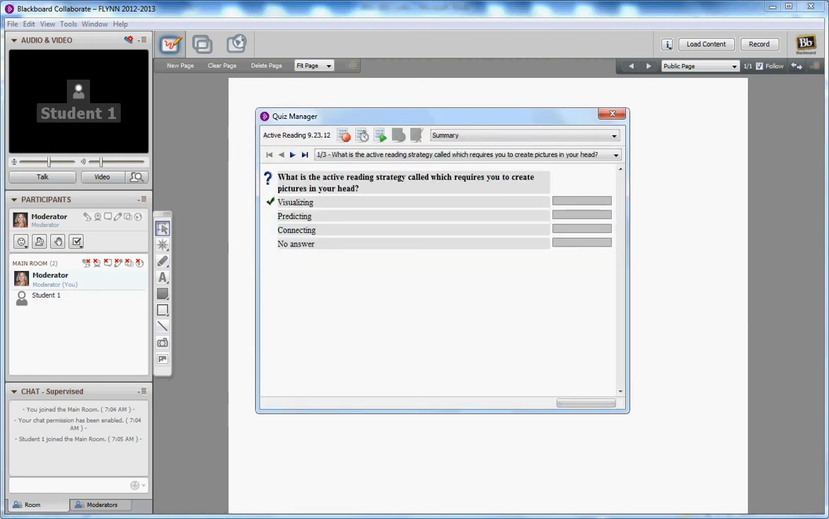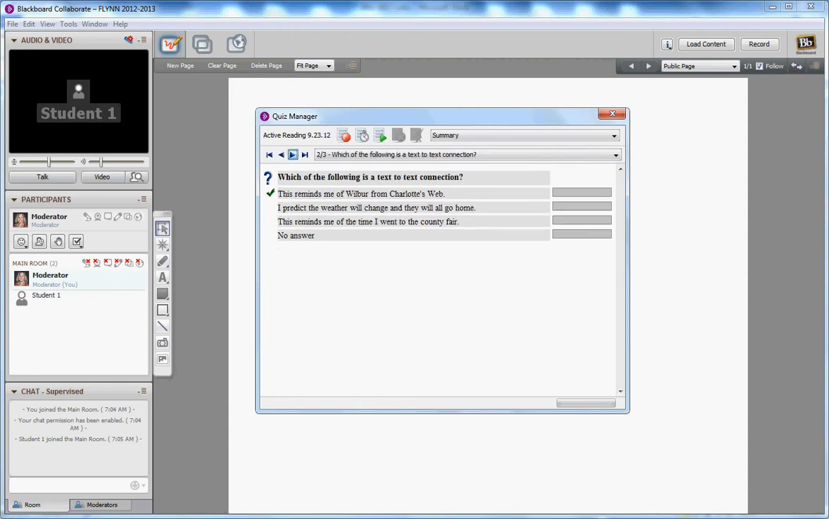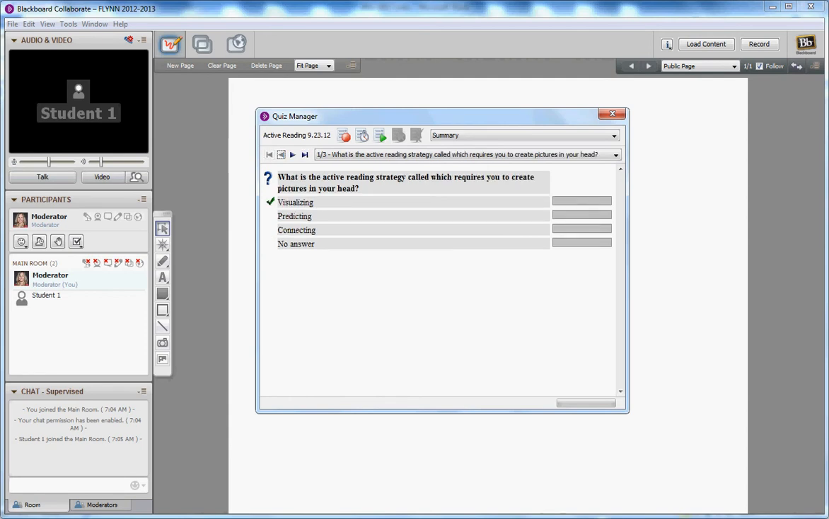Alrighty, so here as the moderator, I can go through quickly and verify that this is actually the quiz that I want my students to take. And when I am ready to send the quiz out to the students, what I will do is click on the icon with the green arrow. You may choose to time the quiz. If you want to do that, you can set the timer up using this icon here. But for our demonstration purposes, I'm just going to go ahead and push the quiz out to the students.